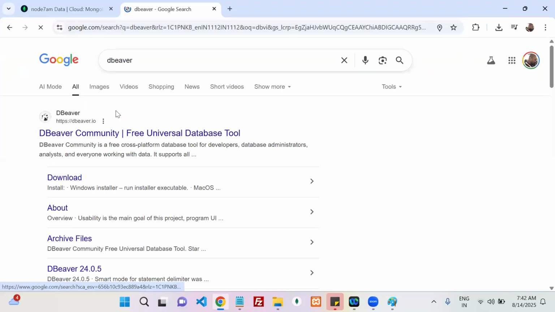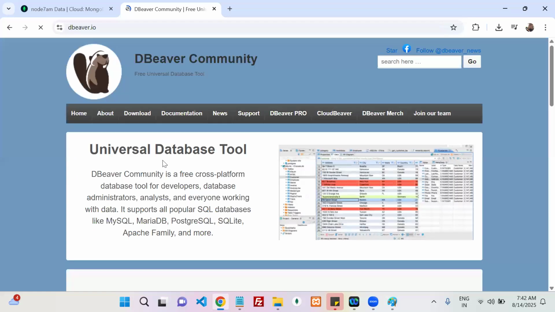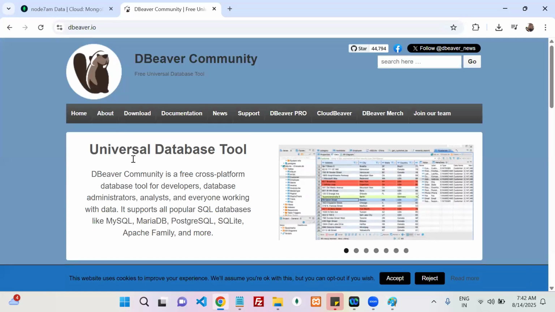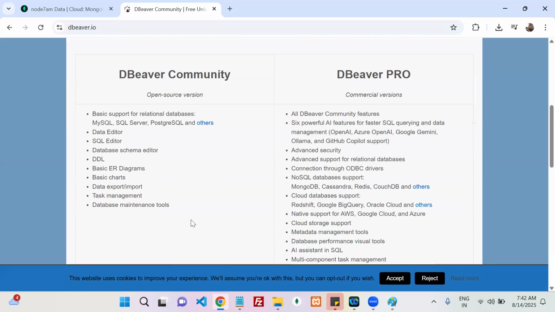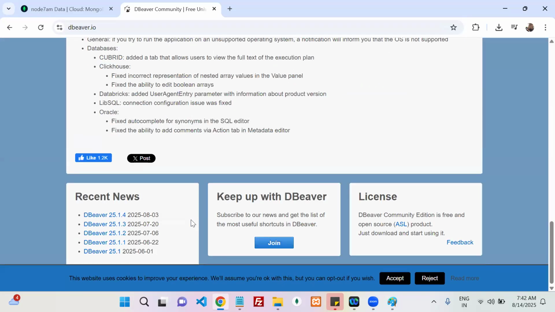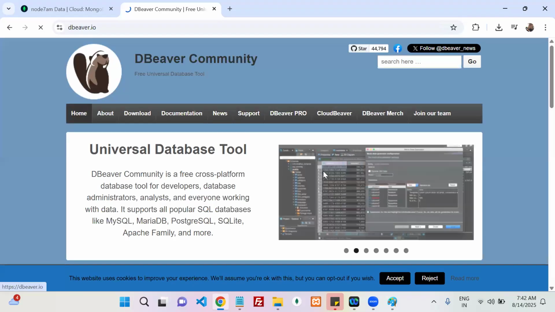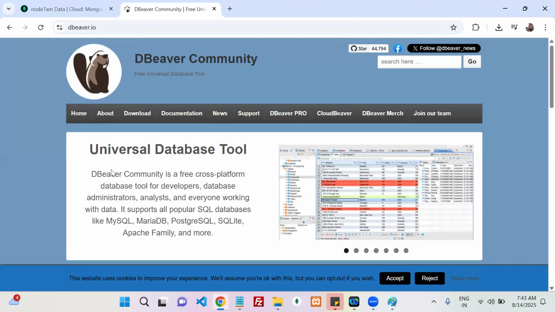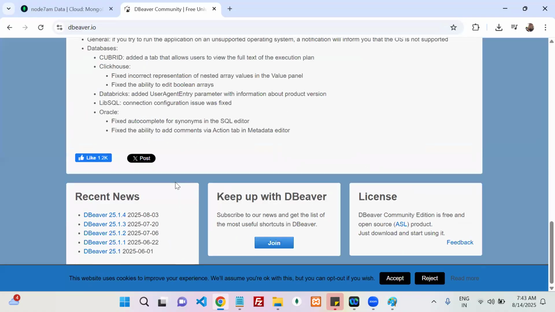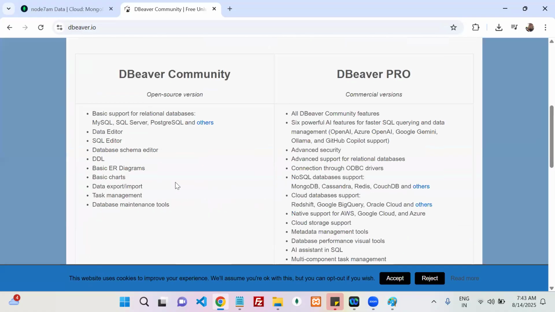A free universal database tool. By using this tool, you can connect with different databases. It's also free and open source. You can try this one too, to connect with your different databases. They support some databases, some they do not.